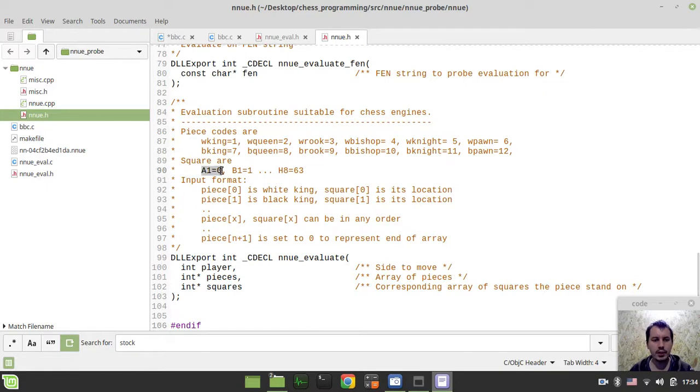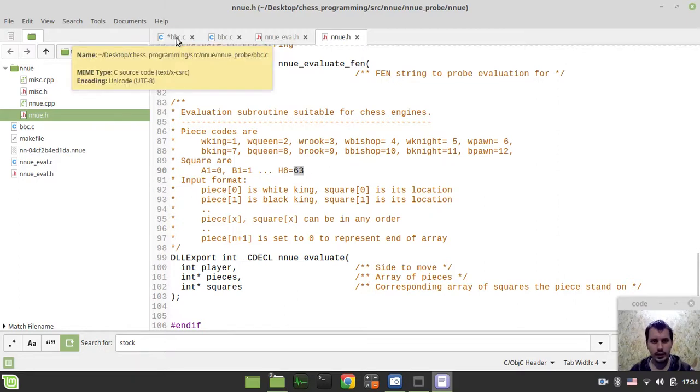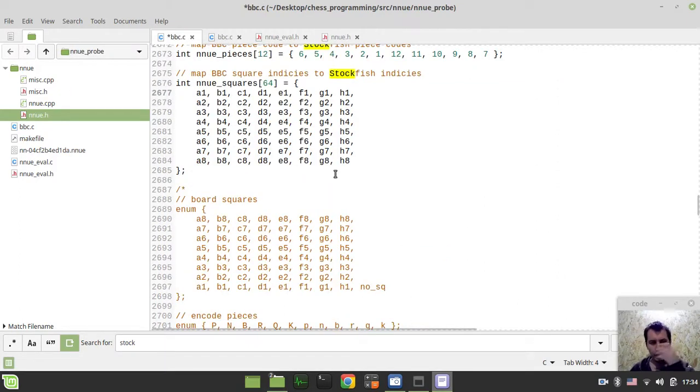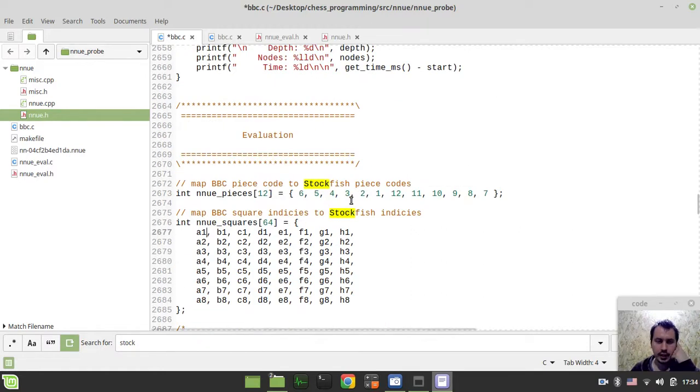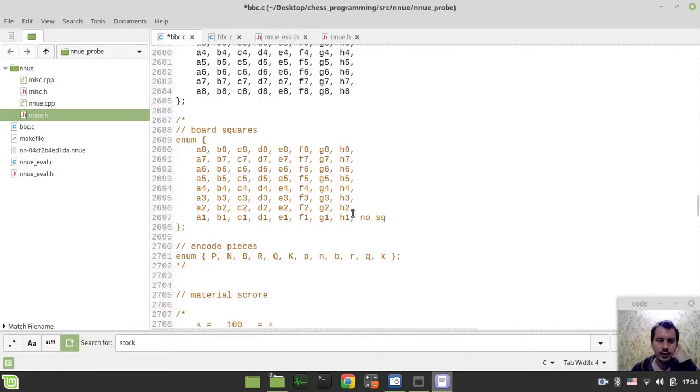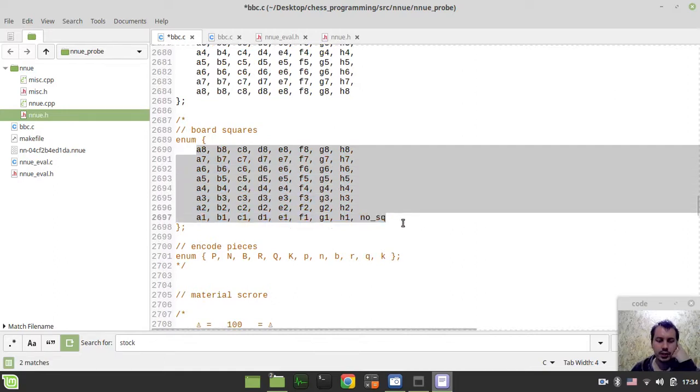So the squares are A1 equals 0, H8 equals 63. What I want to say by this is, let's say I have the initial BBC board.